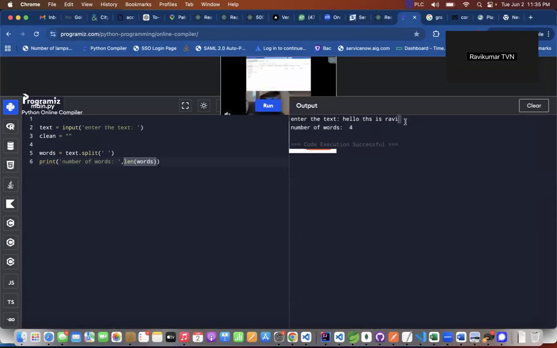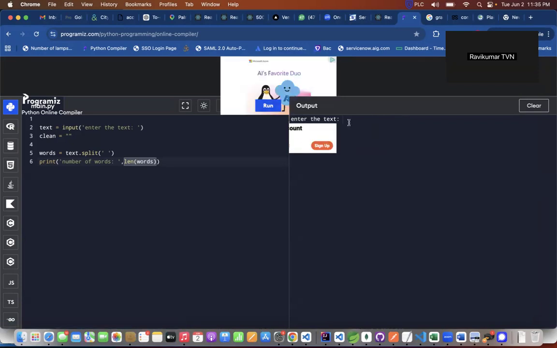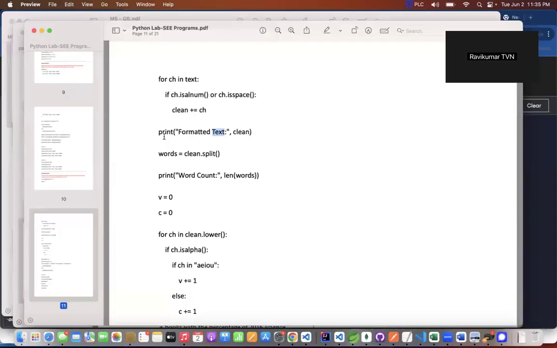And now if you see, I will run this program. I say like, hello, this is Ravi and a space. That space is going to give you five words now. If you see, not four, 1, 2, 3, 4. But now you got 5 words because of the space given. So this function is just removing the space.